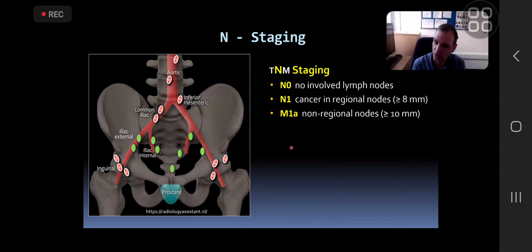The caveat to that is the non-regional nodes, because the non-regional nodes go into the M stage categorization for malignancy, for metastases. So the regional nodes, for the purposes of what we're calling N0, N1, are the obturator nodes, the internal iliacs, and the external iliacs, but not the common iliacs. Once you get to common iliacs and retroperitoneal paraaortic, those are non-regional nodes and they come into the M category. Inguinal nodes are also non-regional.